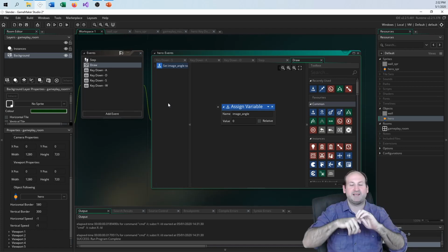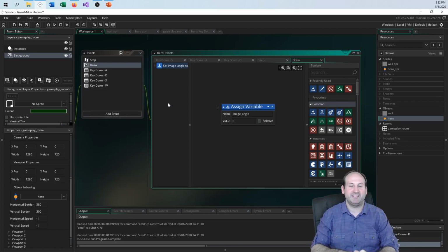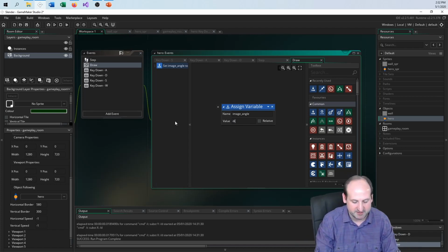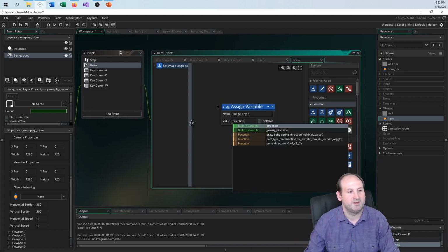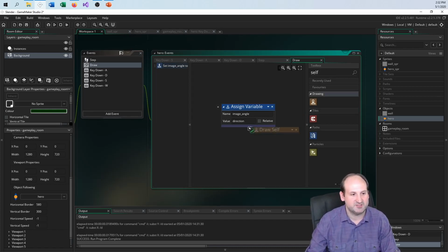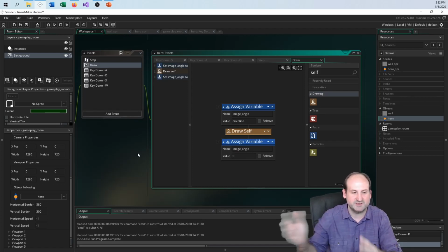So the bounding box, in essence, is only modified in the brief moment I need to draw the thing on the screen. So I can say image angle, that's what rotates the image, is equal to direction. Okay, and then I can say draw self, so I don't have to do any extra work there. And then I can say put the image angle back to 0, because 0 is the default.